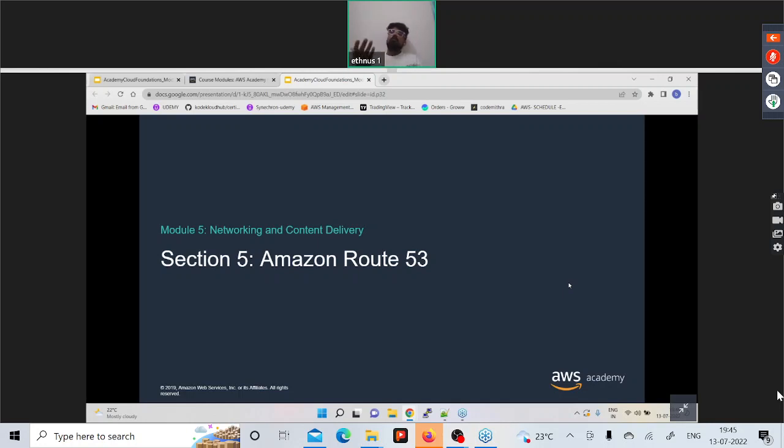Suppose in future, if you're planning to launch your own website and you want a domain name, you can purchase it from GoDaddy, and that domain name you can also use here on Amazon Route 53 to map your DNS to your AWS resources. Okay, so now you understood this Route 53. It is a domain name system service. Now let's discuss this Route 53 more.